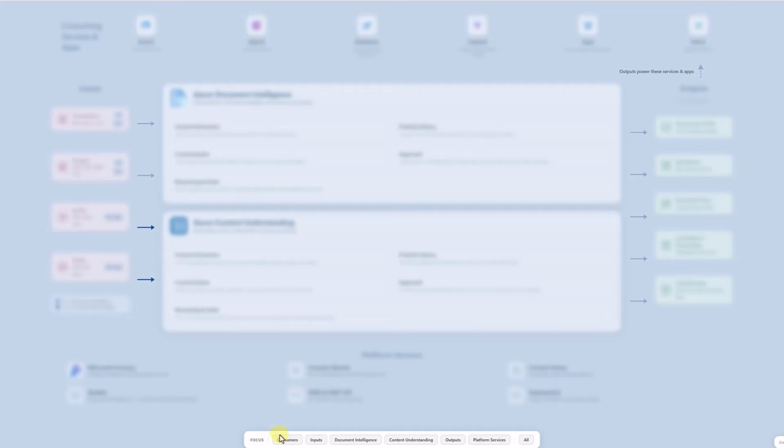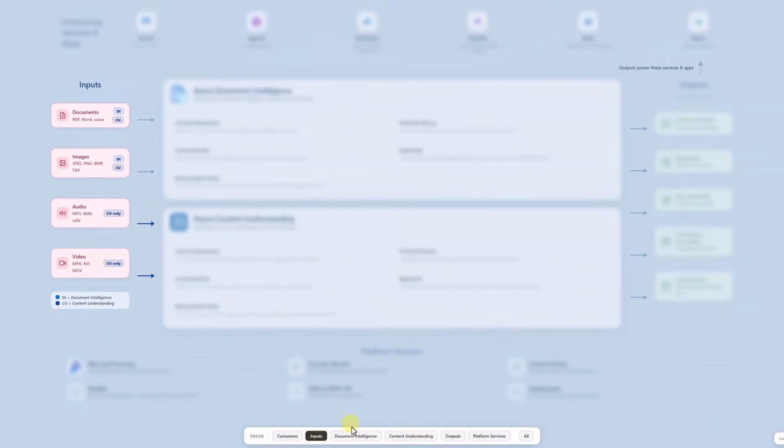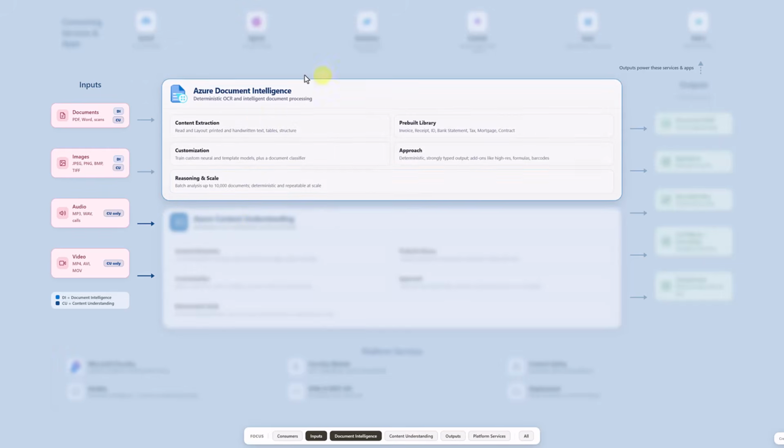So let's now cover some of the main features that come with document intelligence. So if you look at this diagram and effectively we look at the inputs. As we said, document intelligence can process documents, images. Content understanding here can process the same documents and images, but as well audio and video. Then we have document intelligence that do content extraction. You can customize your model and so forth.